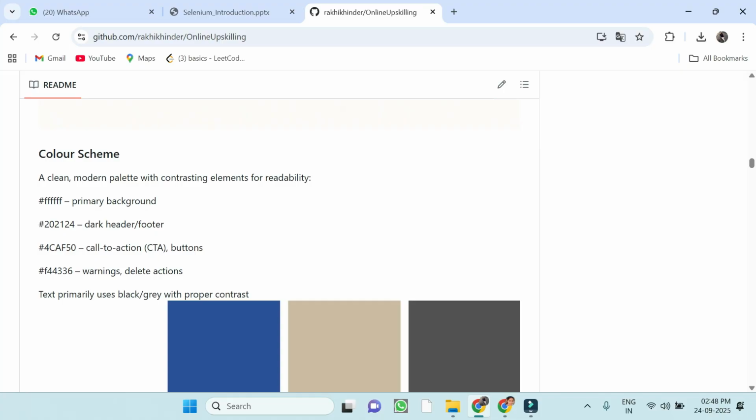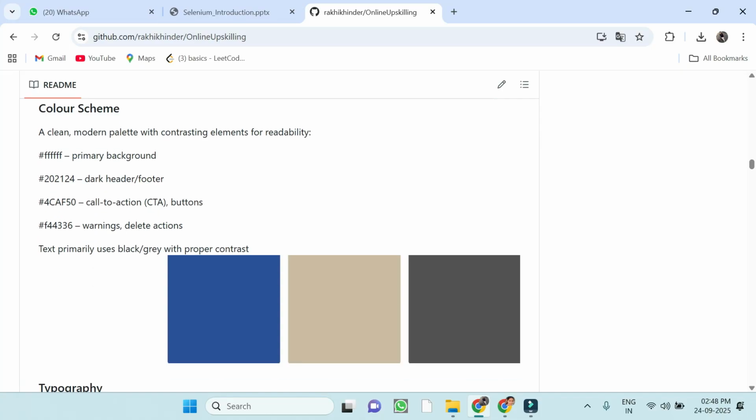This is the graphic work, but the graphic engineer also mentions everything here, like the color scheme, which colors they used, and the color codes. They mention the dark header color is this, and the call to action color is this.